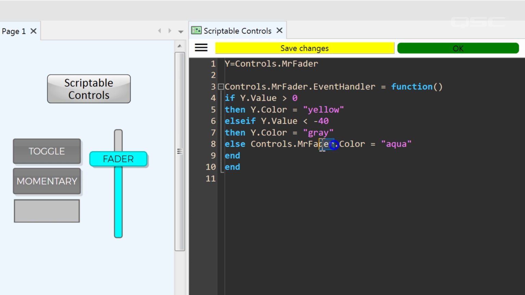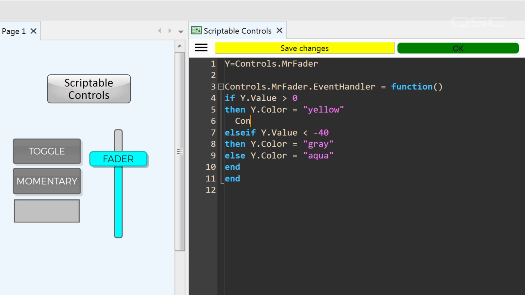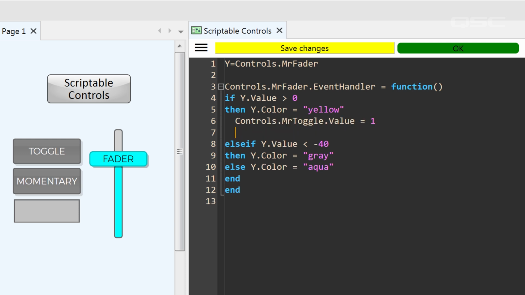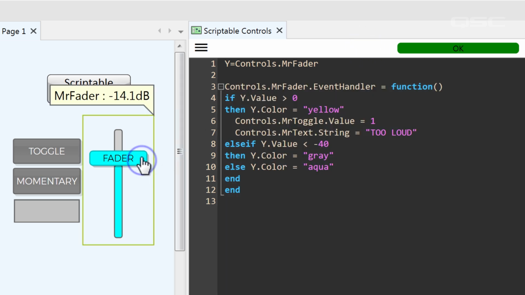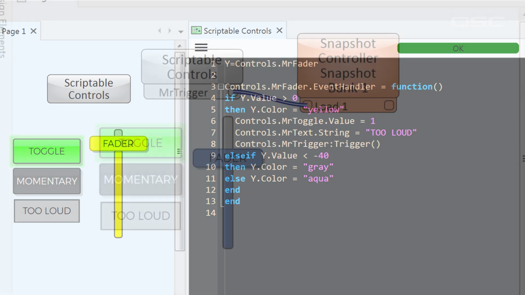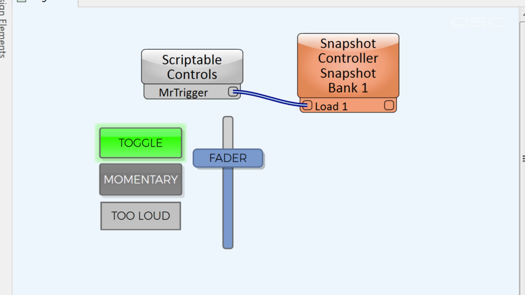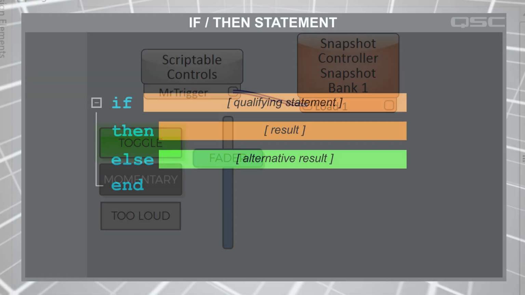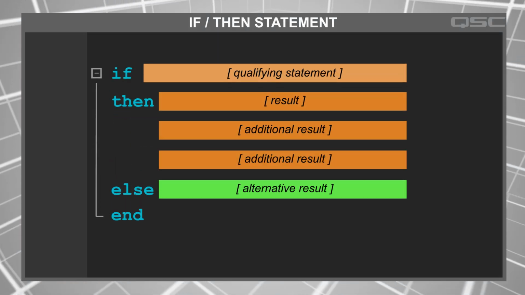Also, keep in mind that this is a very simple statement. You could have multiple things occur in each of your results, targeting any number of different controls and their many control tree properties, such as their values, their strings. Or you could target one of a control's methods instead, which, as you may recall, will allow you to activate a trigger, which might be wired to something else in your design, like a snapshot. You can get very complicated with your results to make a wide number of things happen.